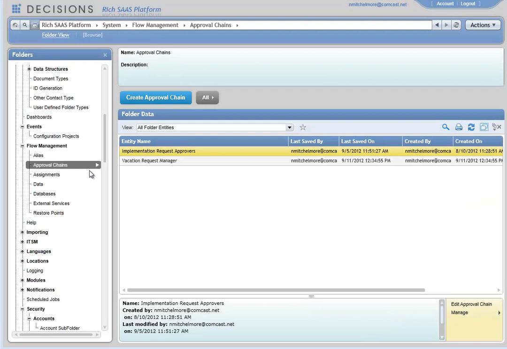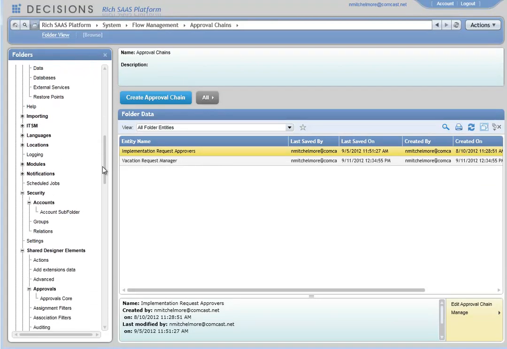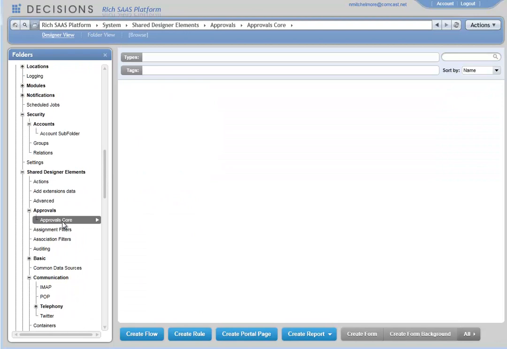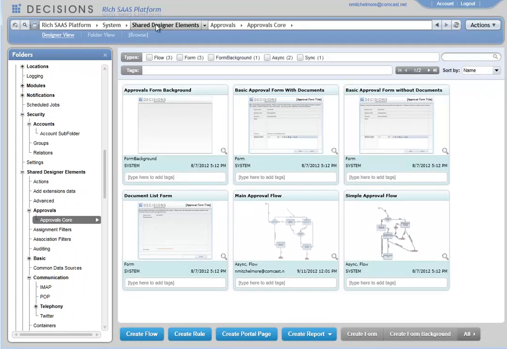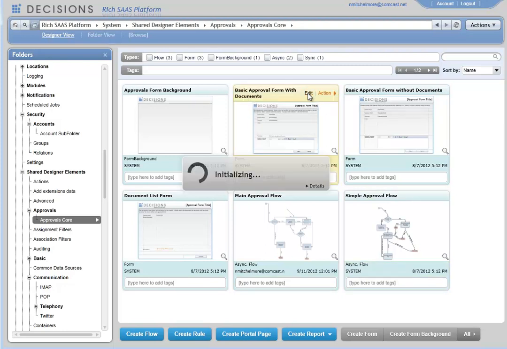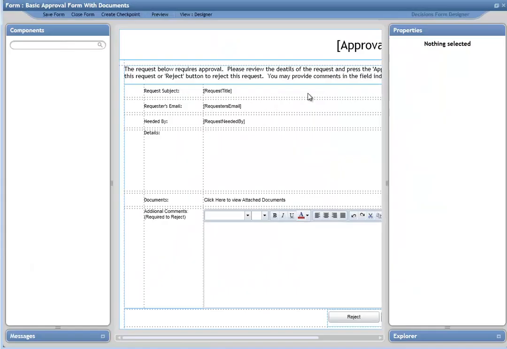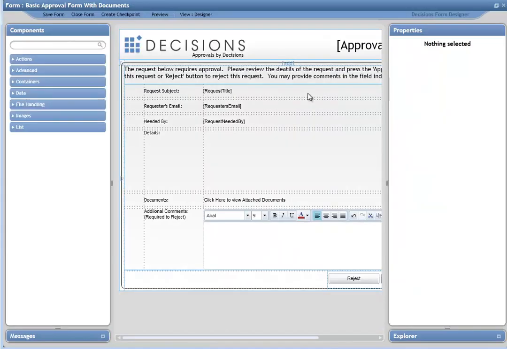Next, let's look at the core approval flows. And those are found under System, Shared Designer Elements, Approvals, Approvals Core. Decisions comes with a set of entities that you see here that comprise a standard approval process. You can customize these entities and use them for your general approval process.